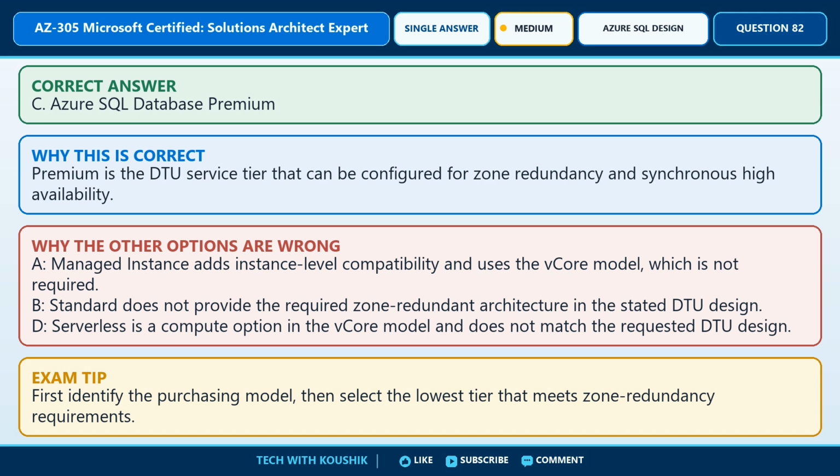A, Managed Instance adds instance-level compatibility and uses the vCore model, which is not required. B, Standard does not provide the required zone-redundant architecture in the stated DTU design. D, Serverless is a compute option in the vCore model and does not match the requested DTU design. The key takeaway is first identify the purchasing model, then select the lowest tier that meets zone redundancy requirements.